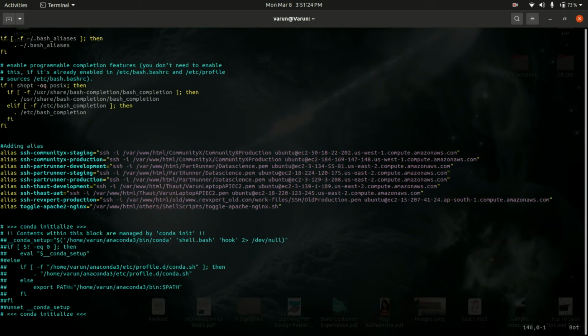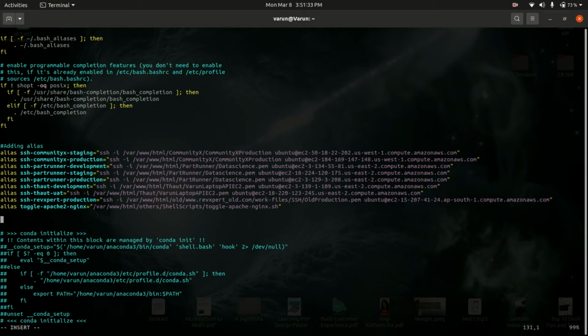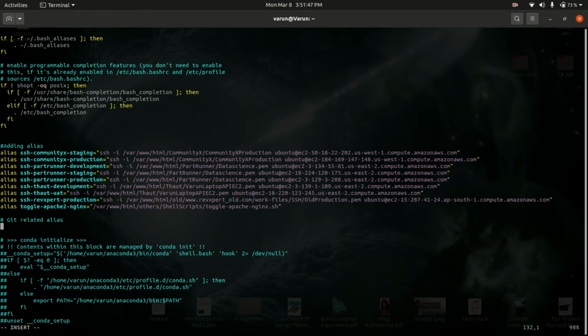To register our own custom alias, we can just jump down towards the bottom of the code and start modifying it. As you can see, I already have some aliases registered for my user, but for our purpose I'm going to register some more aliases. So I'm going to add git related aliases.